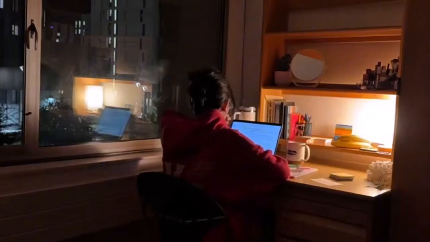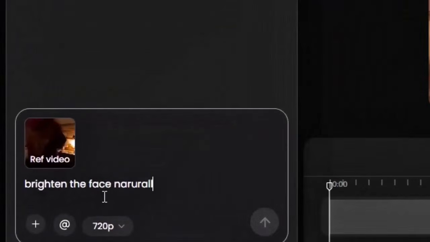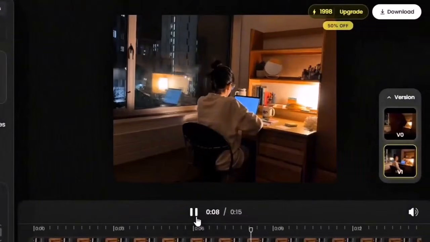Example 3, fix lighting. This vlog was recorded in poor lighting. The face looks too dark. I'll type, brighten the face and add soft studio lighting. Generate, now the video looks professionally lit. No reshoot required.